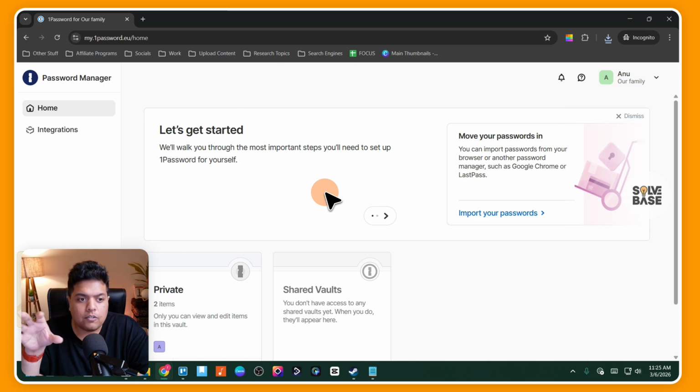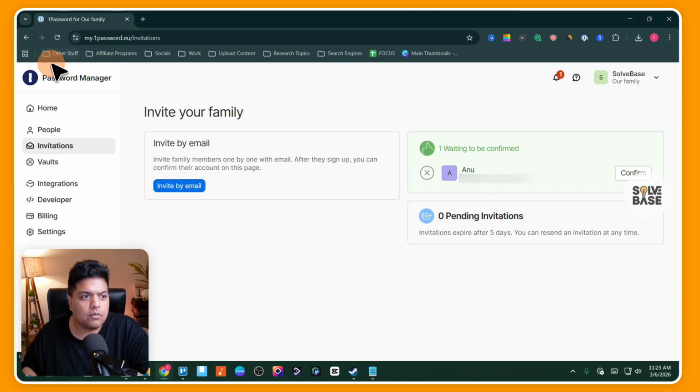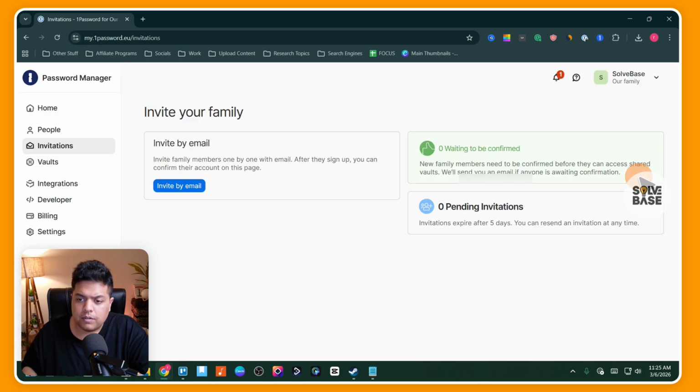Now your family member is going to see this dashboard on their Chrome web browser. They will see this private and shared vaults. Now let's say in my account, I'm going to refresh it. One waiting to be confirmed. We're going to press on confirm here.